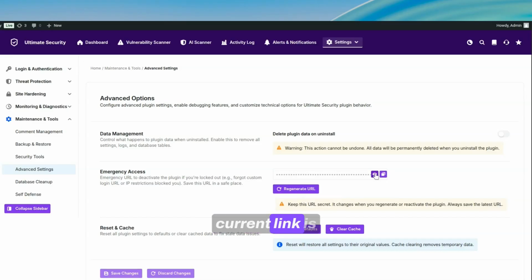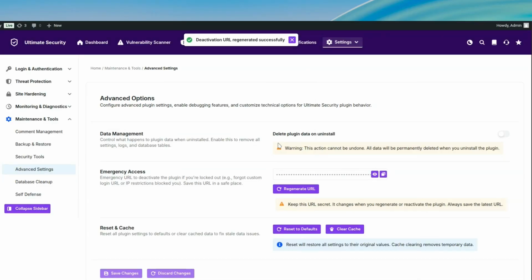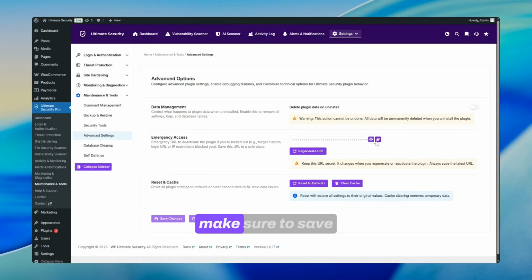If you think your current link is lost, or you just want to test a new one, click Regenerate URL. Confirm the action. A new, secure link will be generated instantly. Now, simply click the copy icon to save the URL to your clipboard. Make sure to save this link in a safe place.